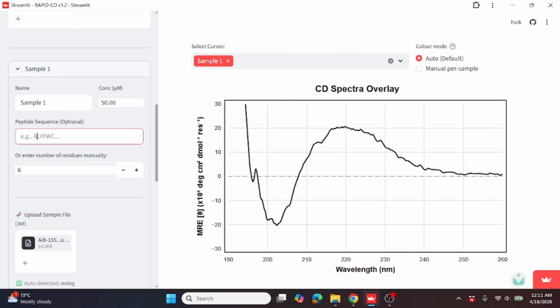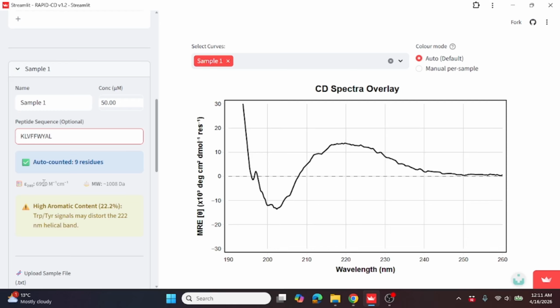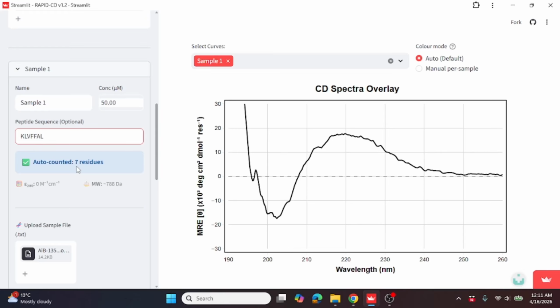For example, I will write KLVFF, like some amyloid peptides, and some random things, YWYAL, and I press enter, and it is automatically taken into consideration that there are 9 residues, and it has some message for aromatic residues. If I just remove some here, we see it now has 7 residues.